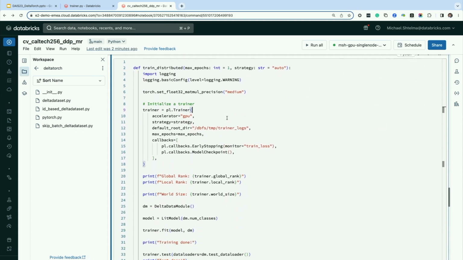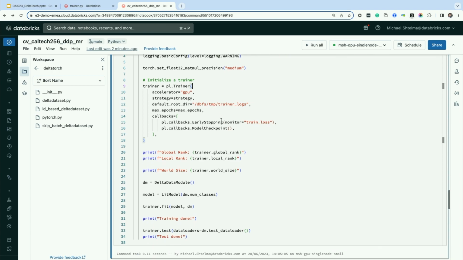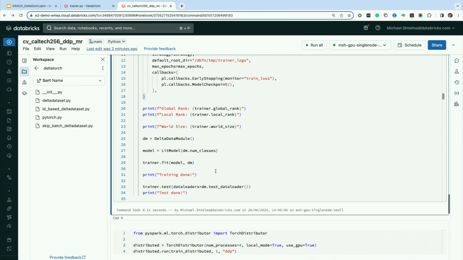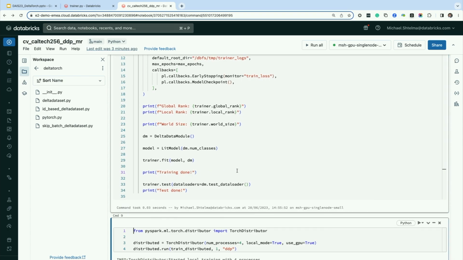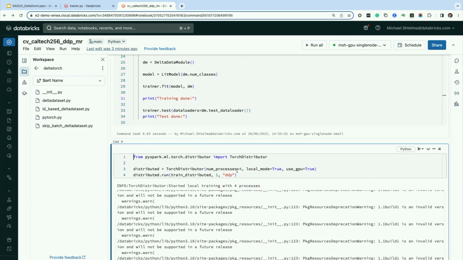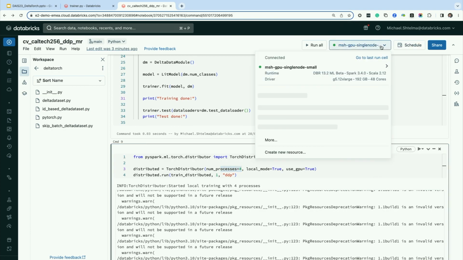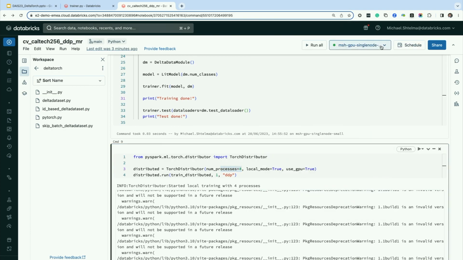And okay, now we have the main function where we are creating the PyTorch Lightning trainer. And we have here a bunch of callbacks. I'm going to use distributed training. For that, I'm going to use the Spark PyTorch distributor. Here we can specify the number of processes. So I'm using one node with 4 GPUs. It's a local mode, and then we can run it in that way.